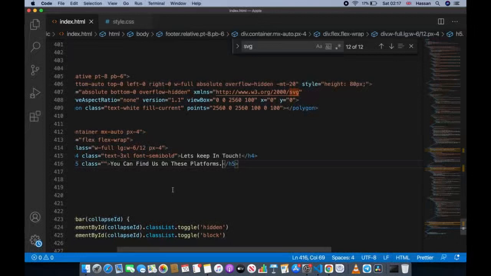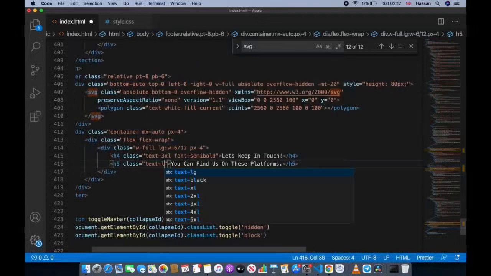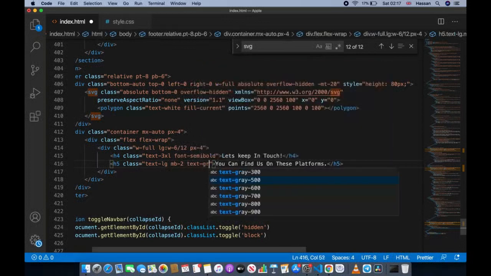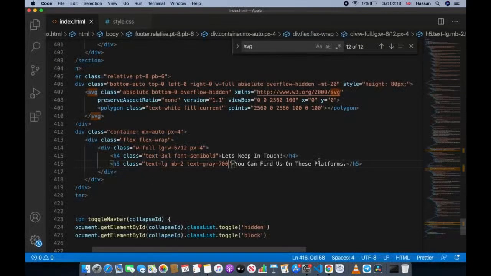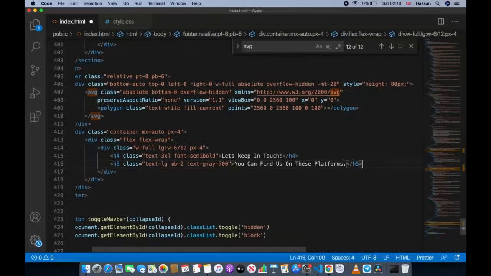Okay, that looks good. We need to make the text bigger using text large, and let's also give it a margin bottom 2, because we're going to have some content under it. So basically we're going to have the social media icons under it, and let's do text gray 700 to make it look better now. Yeah. Okay, now after this we're going to have a div that will be a wrapper for all the social media icons or social media links.